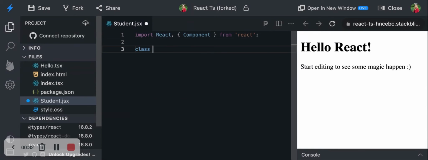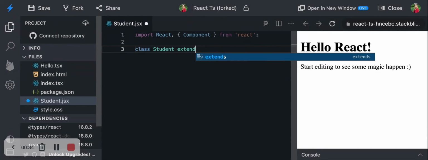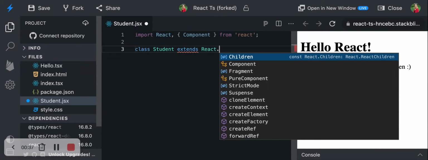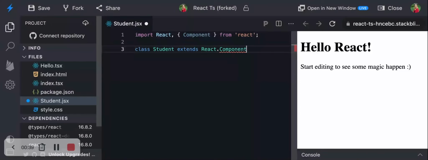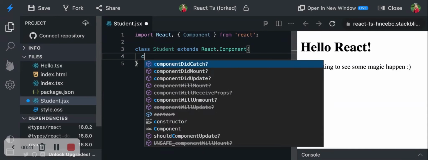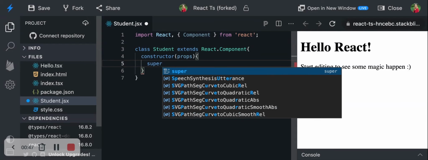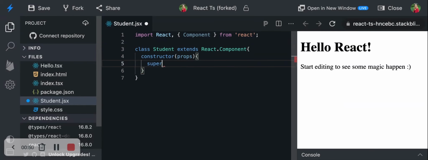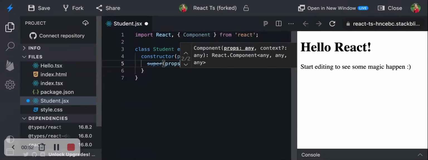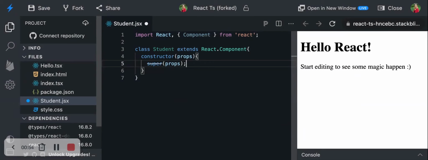And now comes our class. I'm gonna name it Student. So let's do class Student extends React.Component. And in here, I'm gonna have a constructor where it's gonna take in props. Prop stands for property. And we're gonna pass it on to super, and we pass in props as well.